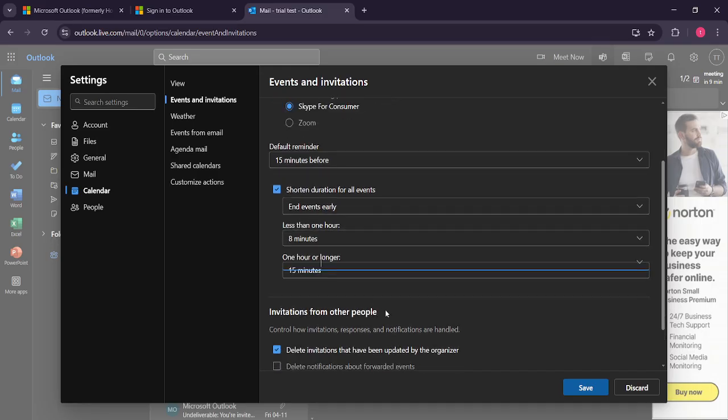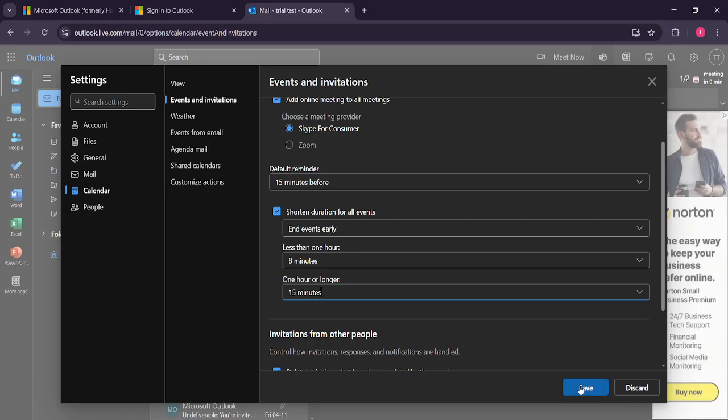Once you've adjusted these settings to your liking, don't forget to click on Save to ensure your changes are applied. And there you have it, your Outlook calendar is now set up to automatically shorten meeting times, helping you manage your schedule with greater ease.